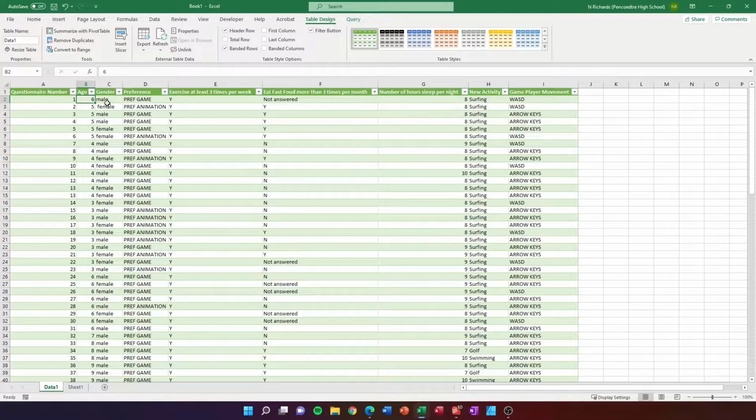Age could work, although it could end up being quite a big drop-down list depending on your target audience in this case. The gender column here with male and female, that works perfectly. This preference for either a game or an animation works. Anything with yes or no, so these are yes, no's or not answered.